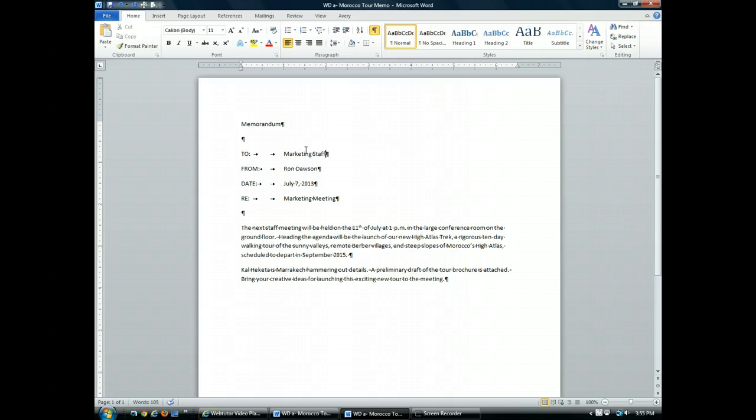We'll use another method of selecting text to replace some other words. I'm going to double click the word Ron, and I'm going to type my first name. Double clicking will make it easier to select the text. Now I'll replace it with my first name, and now I'm going to double click Dawson and replace that with my last name.